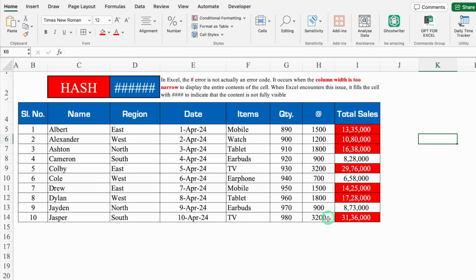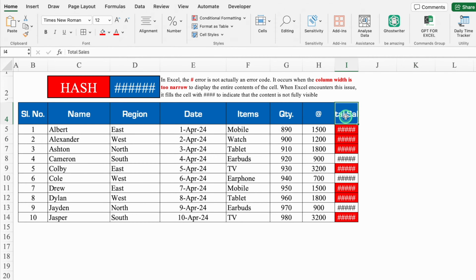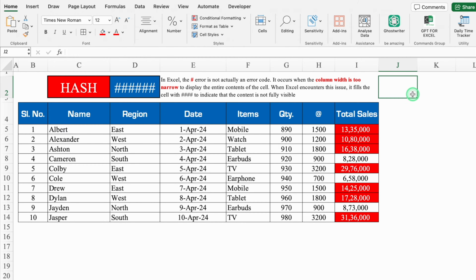This error will be visible in the case of numbers only. If there is text, this error will not be visible. If I reduce the column size where we have got text, we can't see the error. But in cells where we have got figures, we can see the error. So simply increase or adjust the column size.